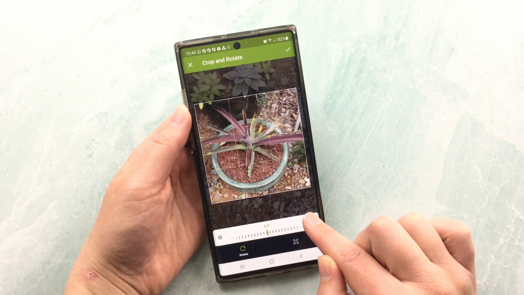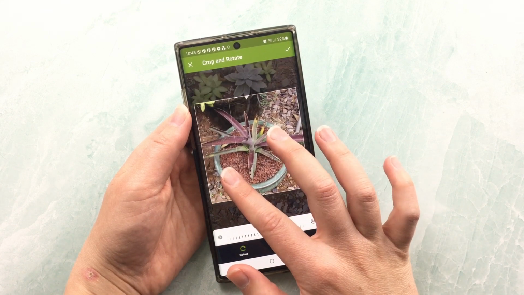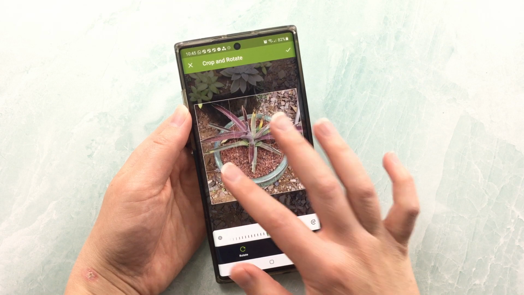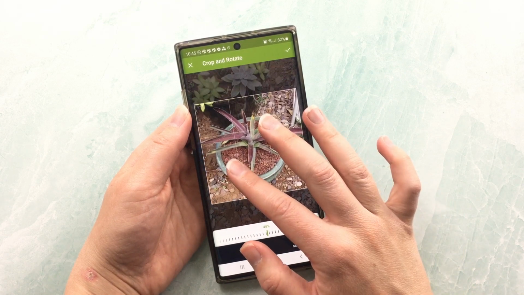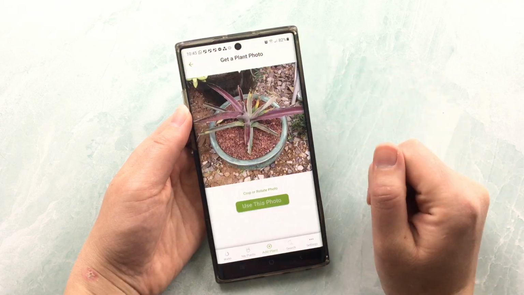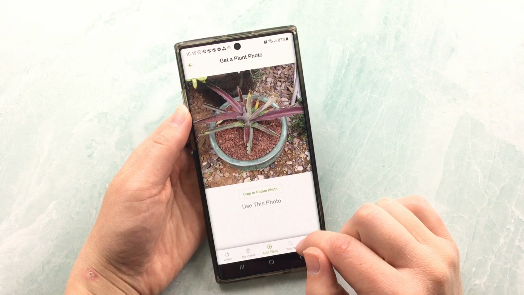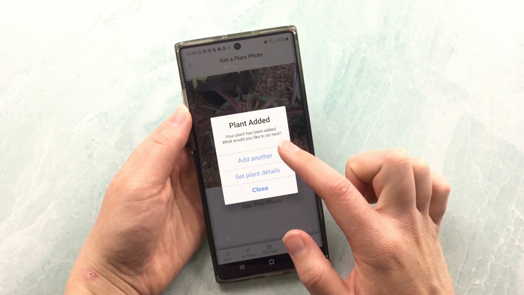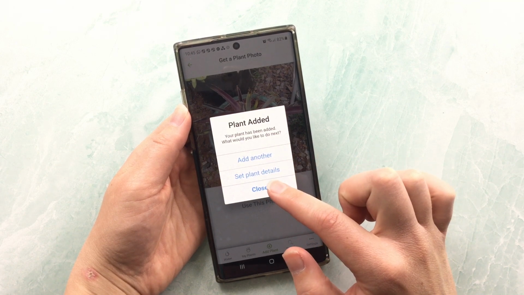You can also rotate it, so maybe it was rotated the wrong direction or it just needs to be tweaked just a little bit. You can do that with 2 fingers there, and then go back to scaling it here. Once you have it the way that you want it, just go ahead and click the checkbox and then click Use this photo. Now here you're given the option to either add another plant or set the plant details or just close.